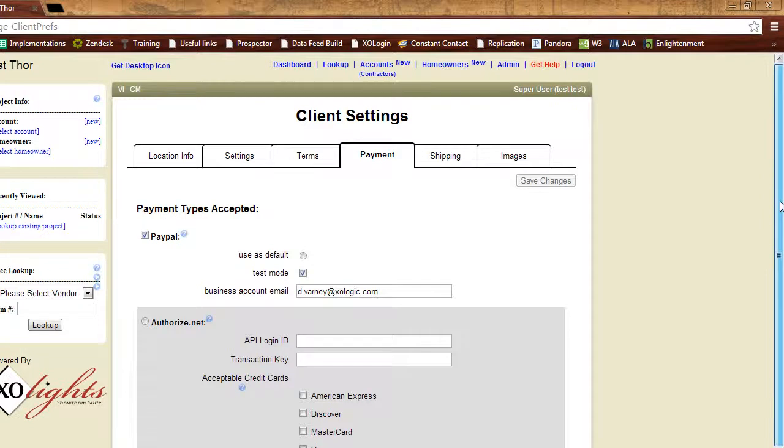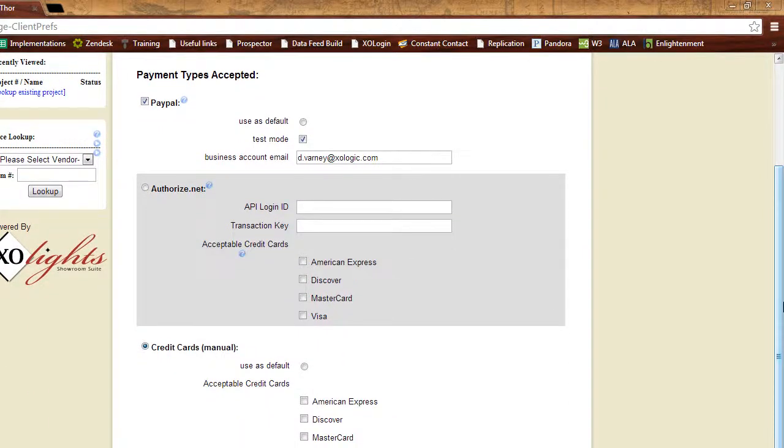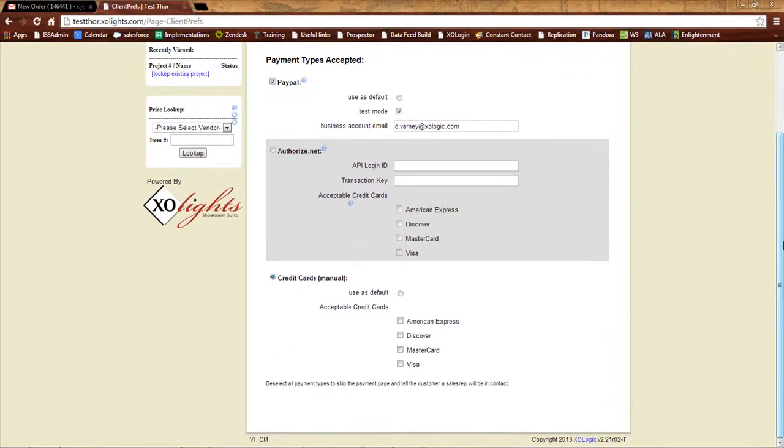Payment options over here, this is what your customers are going to see as options for paying you. We integrate with PayPal and Authorize.net, and then we also have a module built in that allows you to do manual credit cards. So let me just kind of talk about each of those real quick.